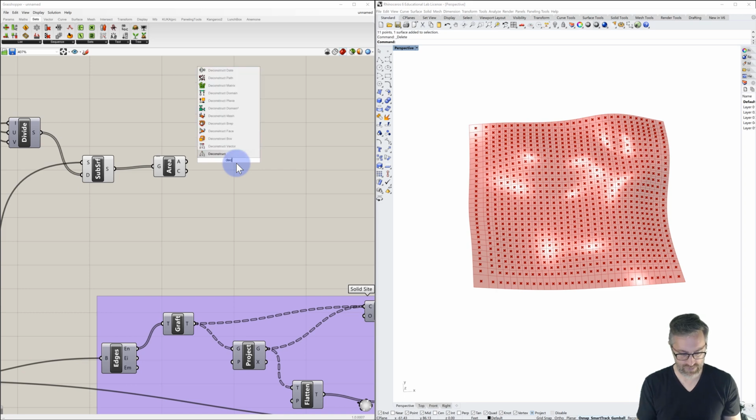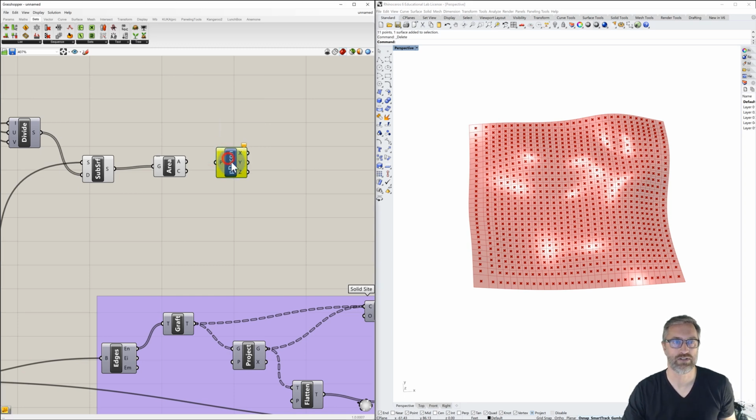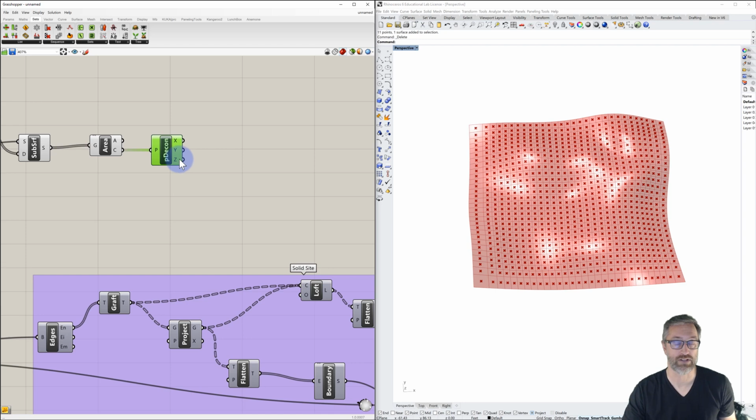And so this is under deconstruct. Deconstruct a point into its component parts. And so we take the centroid of that point, and then we're going to pull the X out of this, or sorry, the Z value out of it. And so we have that.